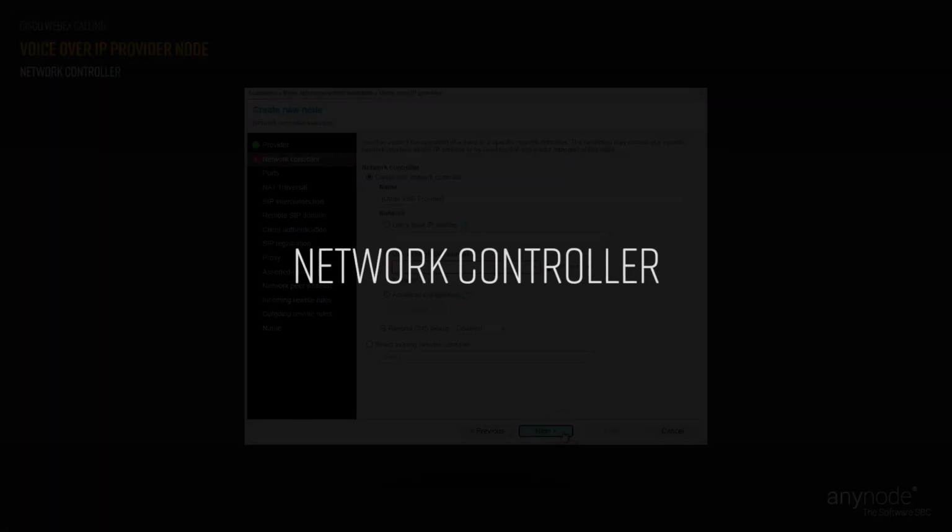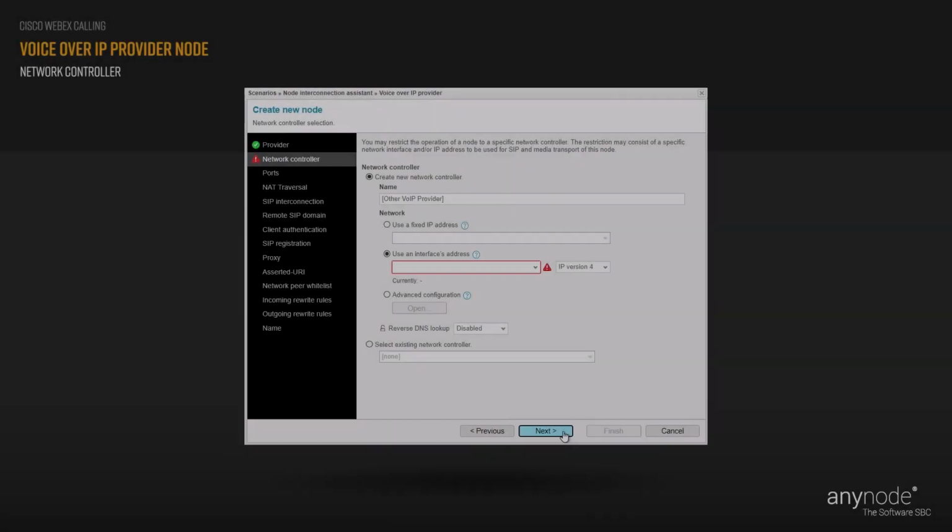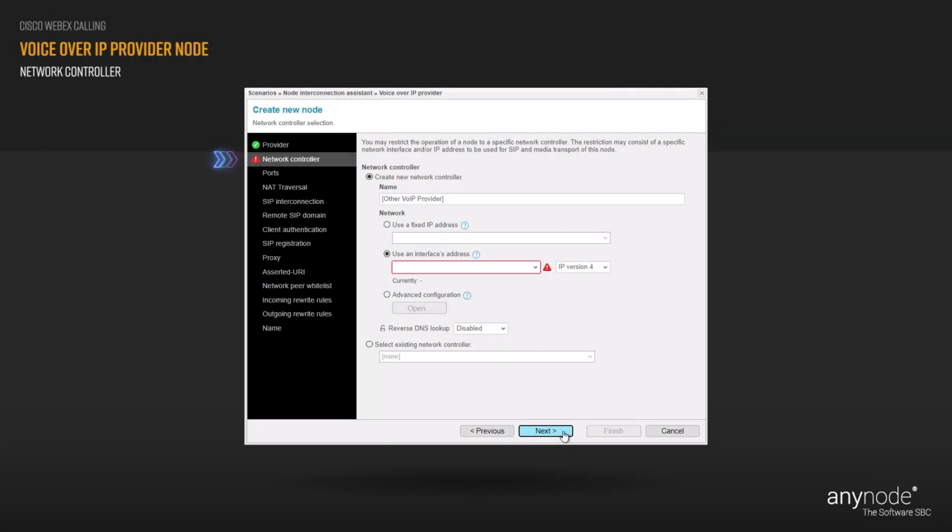Network controller. In this configuration dialog, you can limit a node's operation to a specific network controller, including a designated network interface and/or IP address for both SIP and media transport. As no settings or node relationships are initially set, Create New Network Controller needs to be selected with one of the given network options. Once selected, the appropriate network interface configurations must be done.